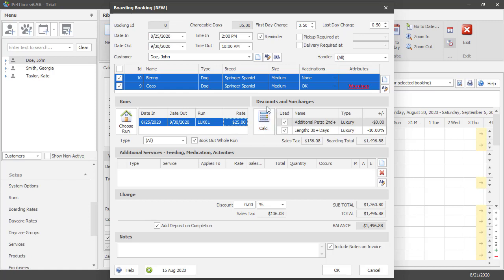Now, we also have some discounts and surcharges that have been calculated, and we set these up in my other video, which was the boarding setup video. So for our second pet, we provide an $8 discount in the luxury run type. So the total for 2 pets would be 50 minus 8, $42 a night. We also set up a 10% discount for bookings over 30 days. So this booking, seeing as though it's 36 chargeable days, incurs that 10% discount. Okay, we've got the tax calculated there, and then the total for the boarding is calculated there.